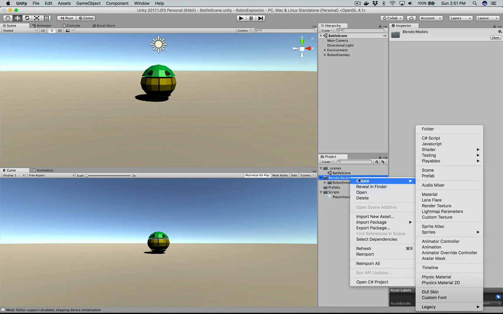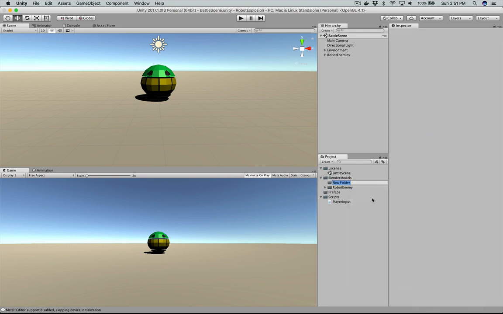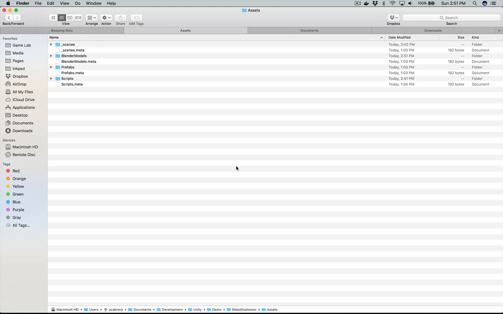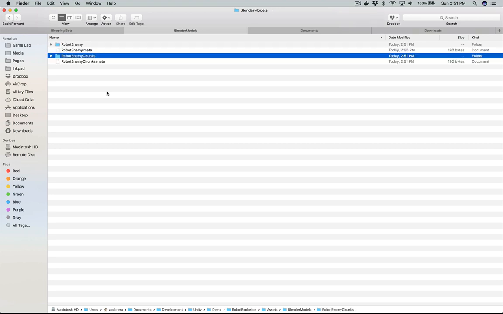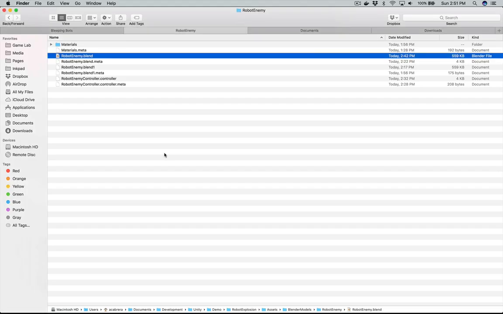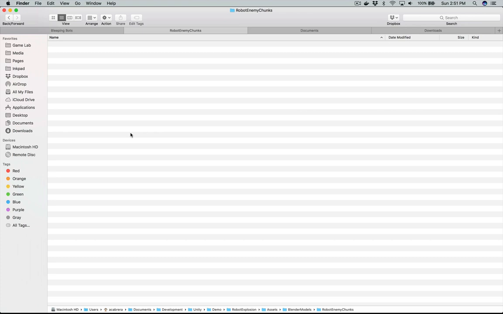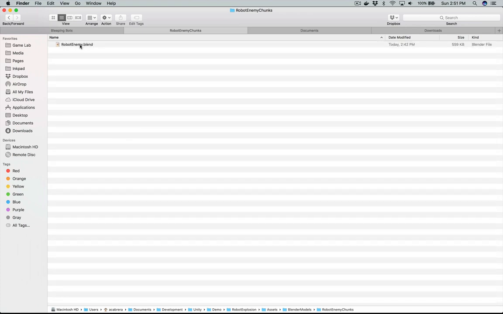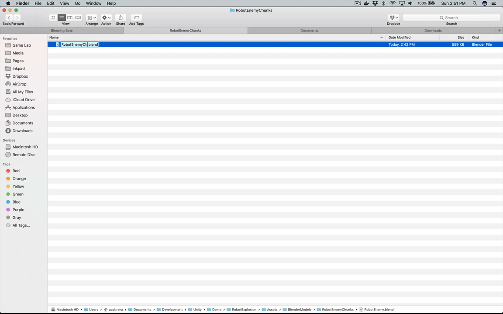Let's create a new folder. We'll call it robot enemy chunks. That's our stuff that's going to get blown up. Double click on that. And we'll take this guy and copy it, and this is where I'm going to close Unity so it doesn't try to do stuff yet. Paste that here, and we'll call it robot enemy chunks. Double click and it should edit that.